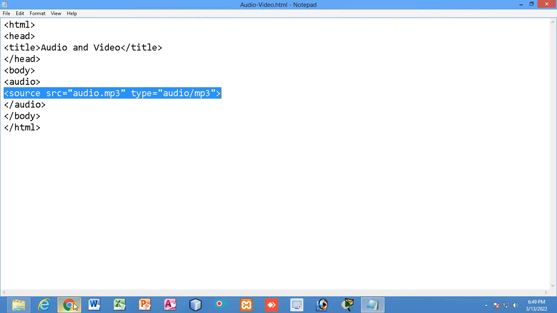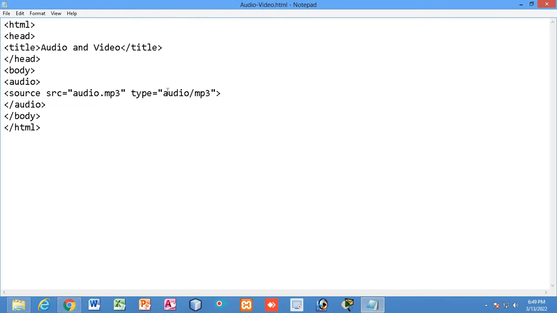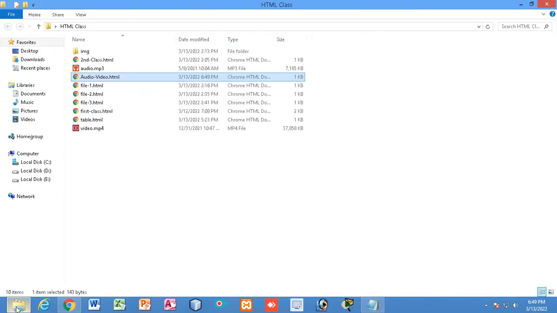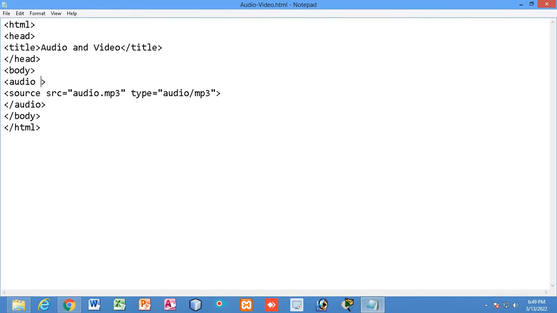And let me add one thing we have to add, that is controls. If I go and check now, this is the file. If we refresh, we can't see anything right now, because one thing we have not mentioned, that is controls. So this is the attribute. You can see the audio opening tag and closing tag, and in the opening audio tag you have to add this attribute, controls. Unless you add the controls attribute, we can't see anything here.